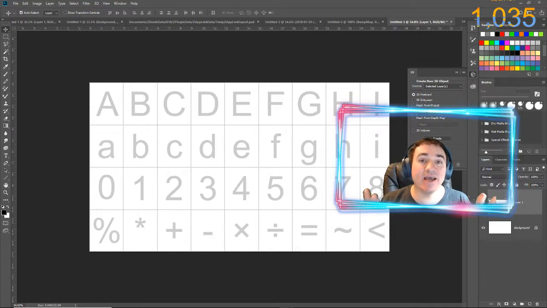Everybody, today I'm really excited. I'm going to be using Photoshop CC and the plugin FontSelf to design my own font.